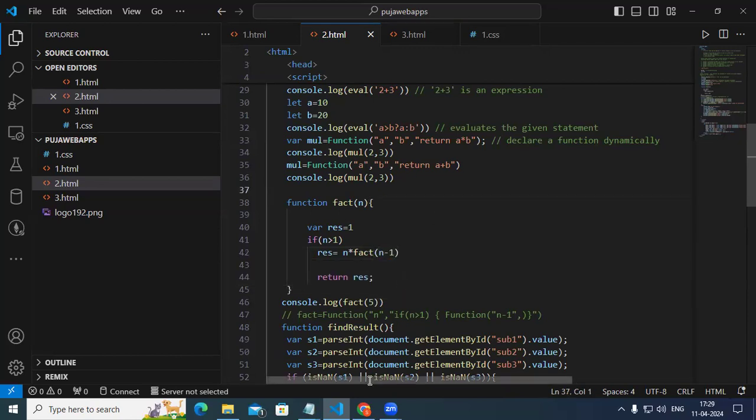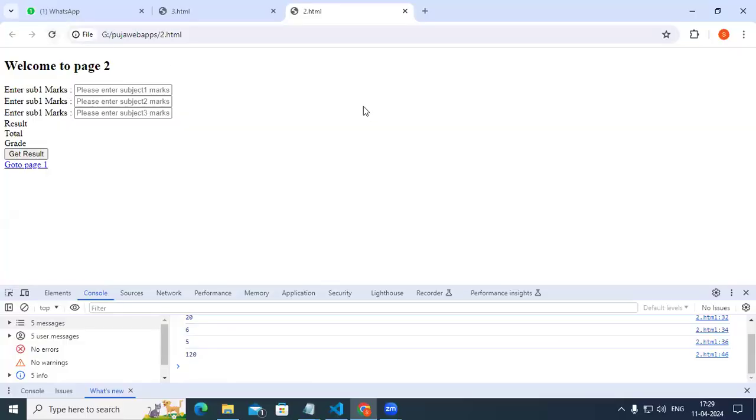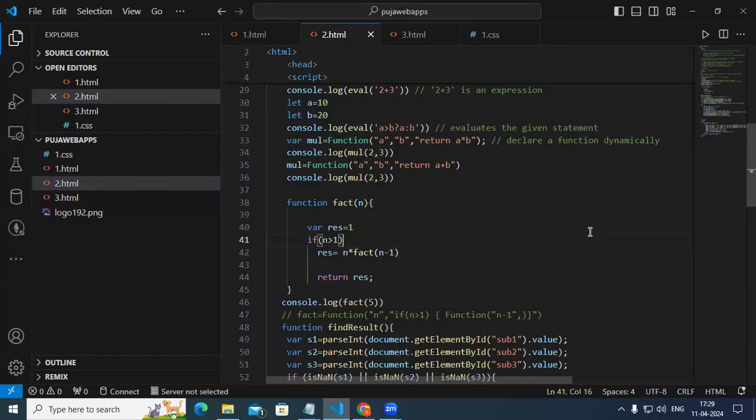Fine. So now just try to run. We are getting the result 120. So this is called recursion. This concept is called recursion. Recursively, we are calling the same function again and again. As long as the condition is met, as long as n is greater than 1, it is calling the same thing recursively.